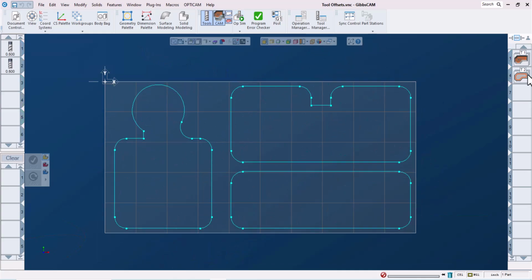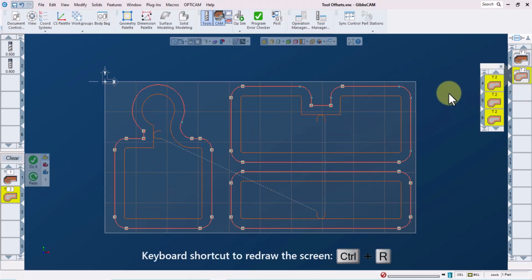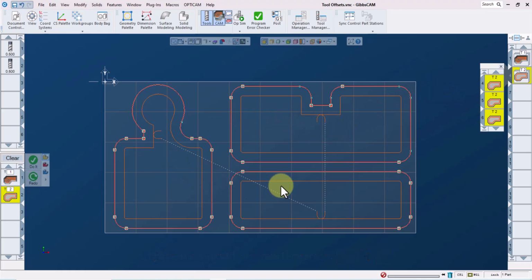With this part, we can see that we're using tool 2 to finish each of these three features. If I select this group of finishing operations and redraw the screen using Control R, I can isolate the toolpath associated with the selected operations. So if it would be helpful to be able to control the sizes of these separately at the machine, we can right-click on Operation 4, for example.